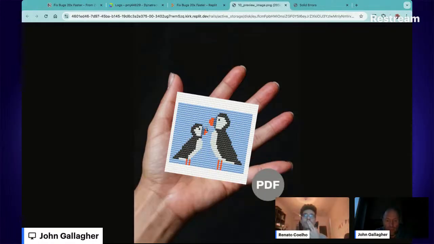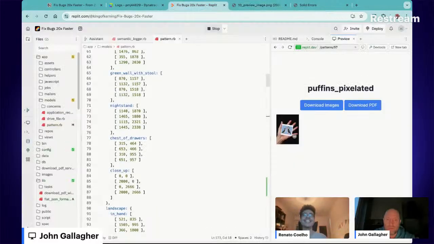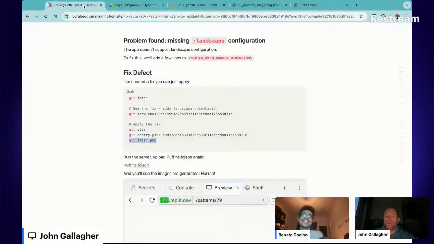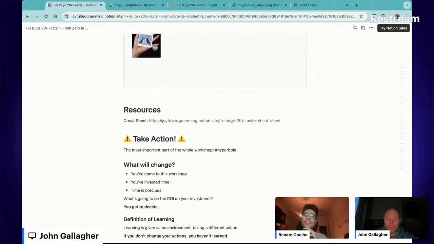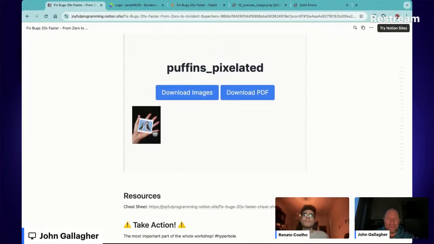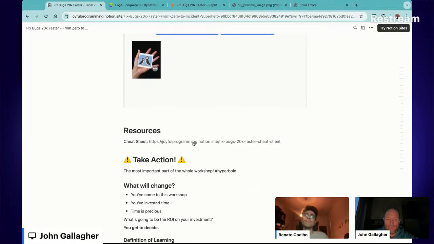And these are two little puffins that my partner cross-stitched when we went to a little place called Rathlin Island, off the north coast of Ireland. So there you go. So it's all working now. And that is the end of the live stream.